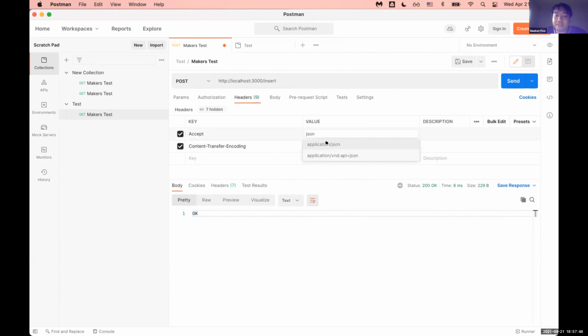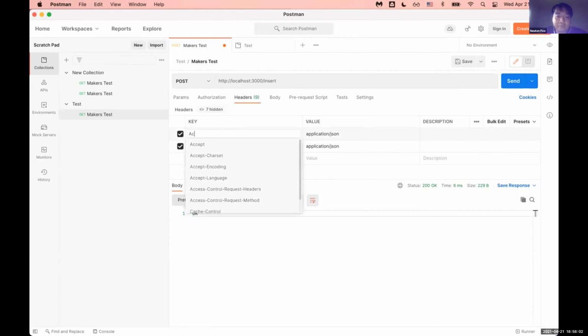Okay, so for value, just type in application/JSON. Yeah, sorry, if this doesn't work, I have to go double check it. Oh, sorry, it's content type. My bad, it's content type. So in Postman, make sure you click on the headers tab and add two key value pairs. The first key is accept. The second key is content type. And then they both have a value of application/JSON. So what this will let us do is within Postman, we can send basic JSON data.